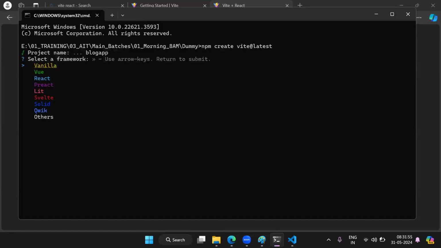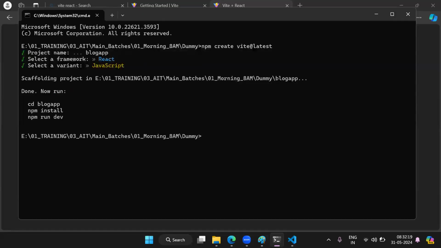Click on enter. Now it will ask you which framework application you want to create. I want to create React. So you can use your arrow buttons. You can select here React. Click on enter. Now it will ask you React application you want to create with which language, TypeScript or JavaScript. I want to go with JavaScript. Click on it. That's it. Your application is created.